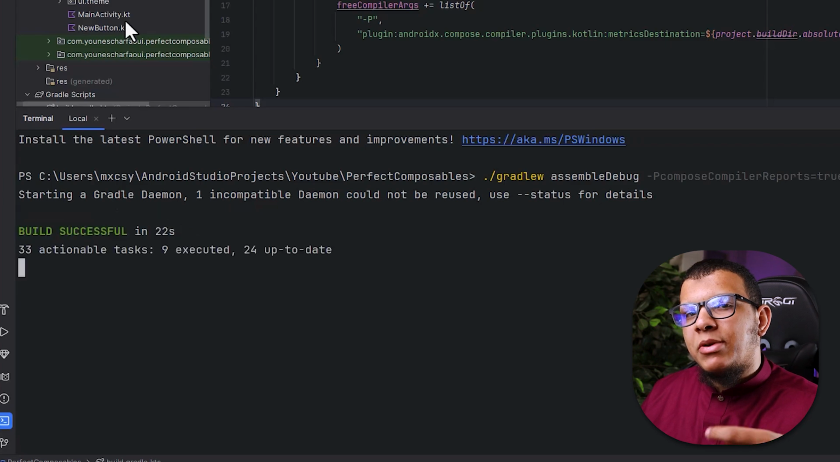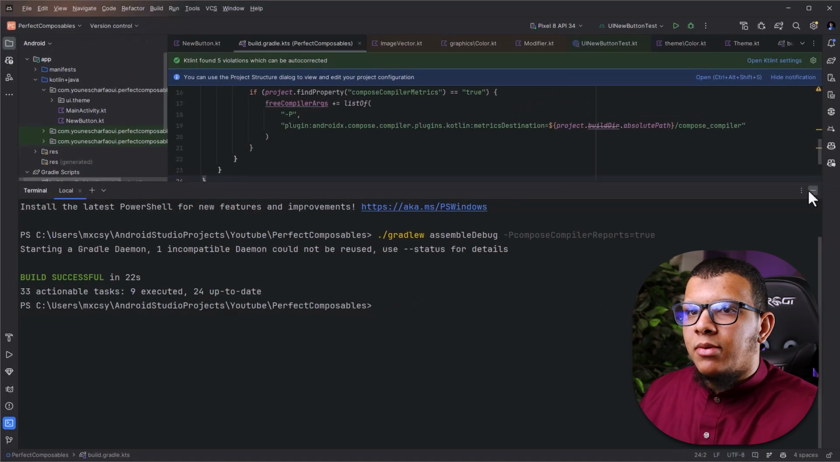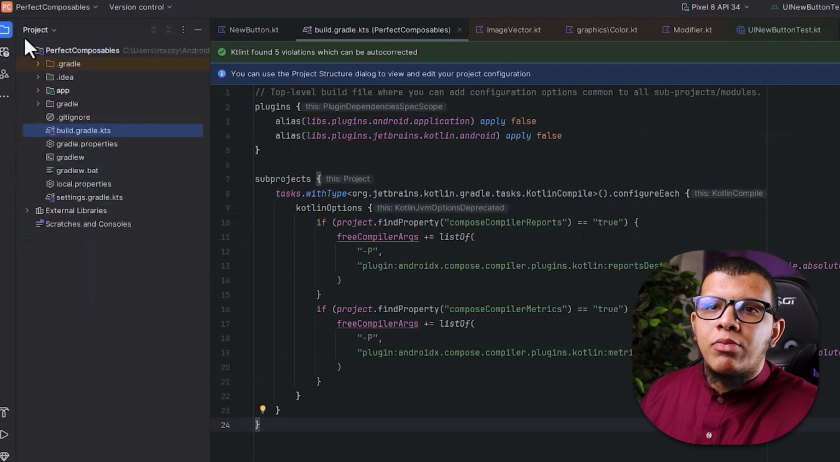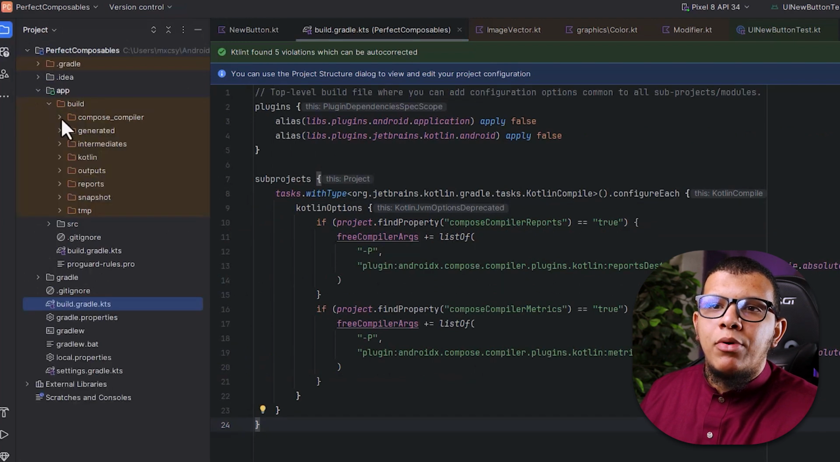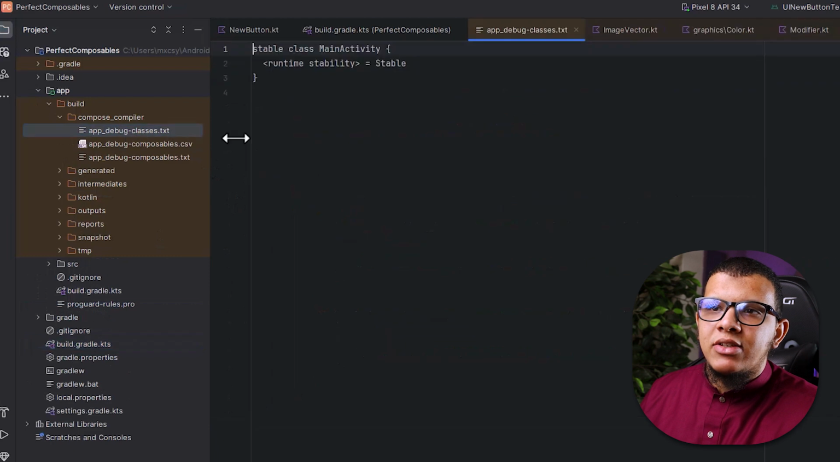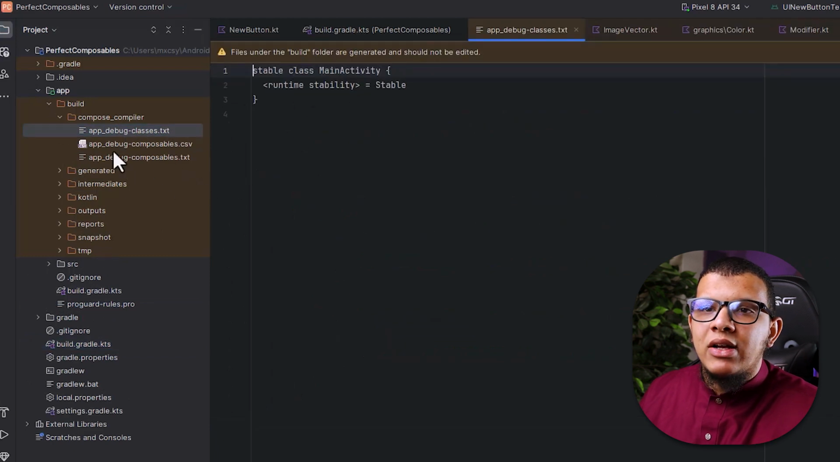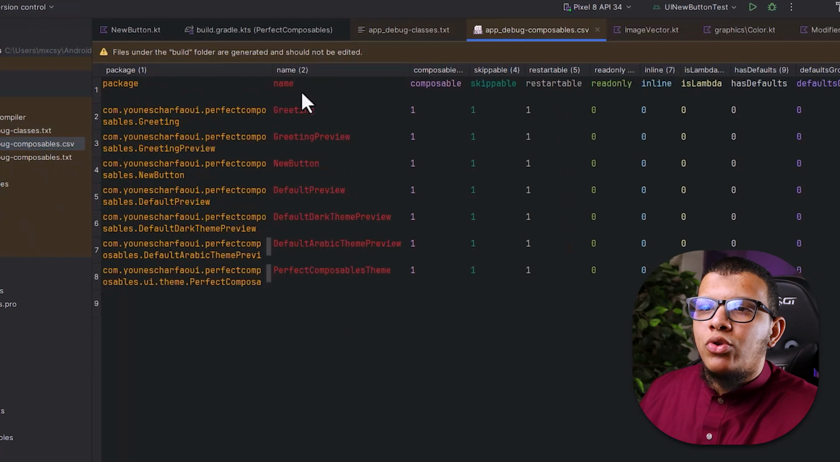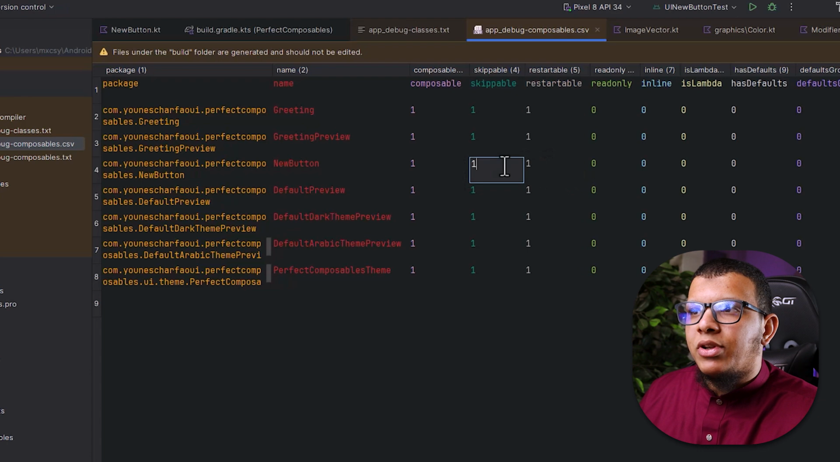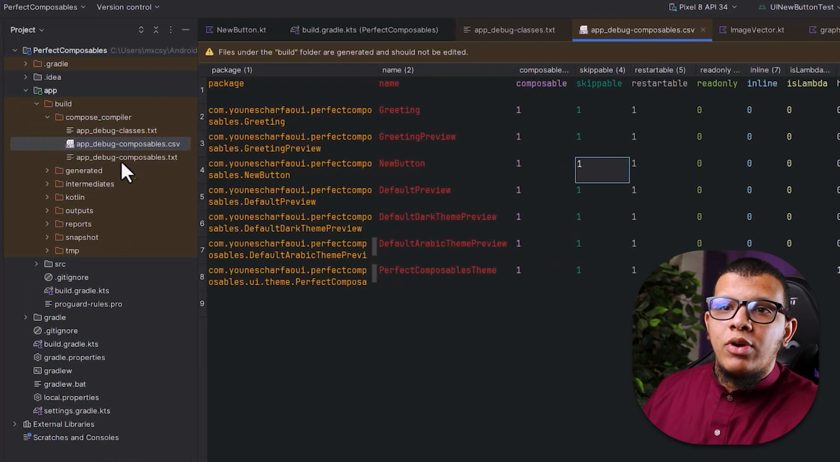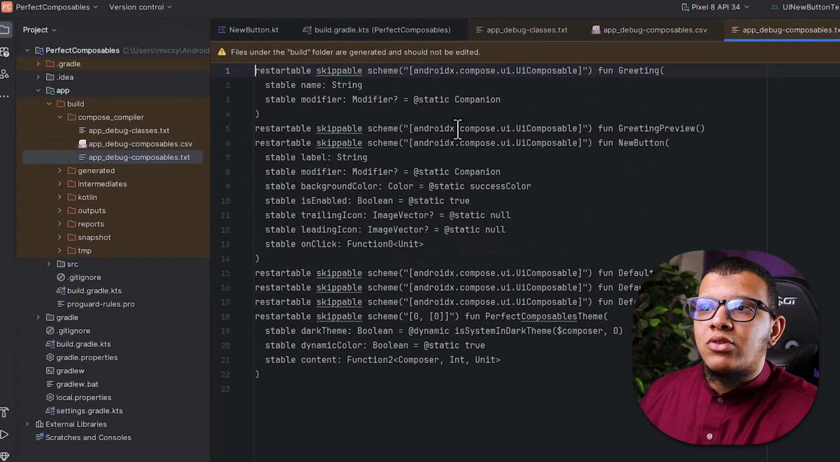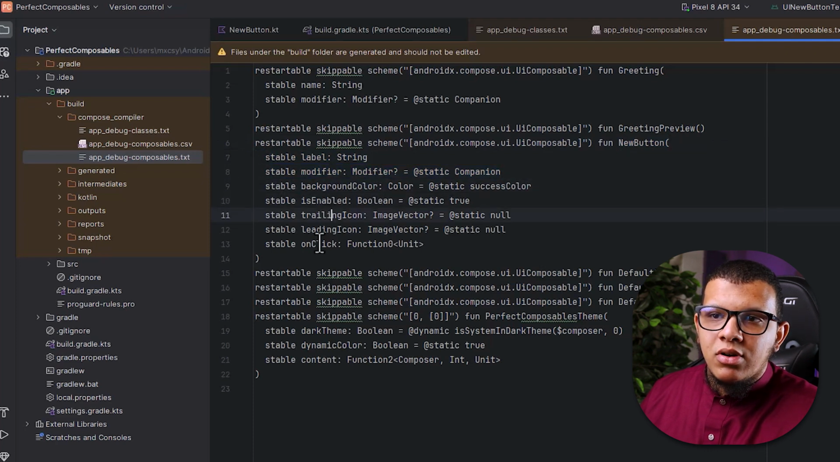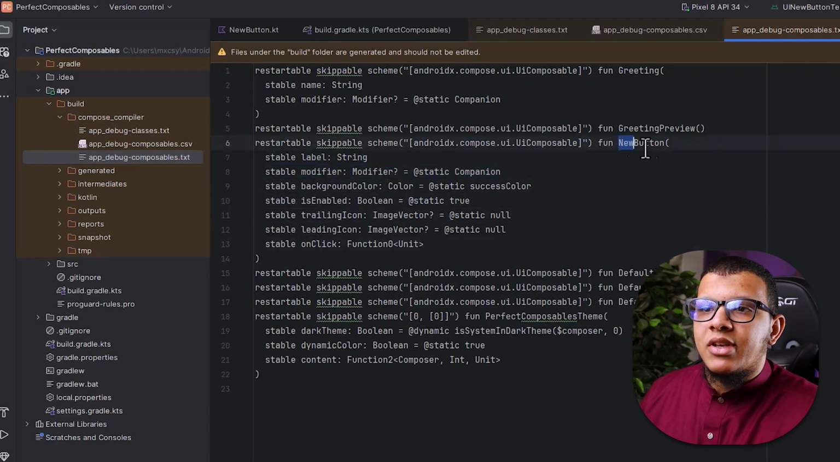So sometimes this is a little bit tricky. Okay, it's completed. So you can switch here to the project and go to the app, build, Compose compiler. Here, the classes, you are going to see the class here. We only have one class. Here for the composables, you need to go to your composable, which is the new button. For our case, it is skippable and restartable here. So this is fine. You can go here also to make sure that we are talking about the same thing. So for the new button, the string is stable, modifier is stable, color is stable, is enabled is stable. So the result will be this one is skippable and restartable.